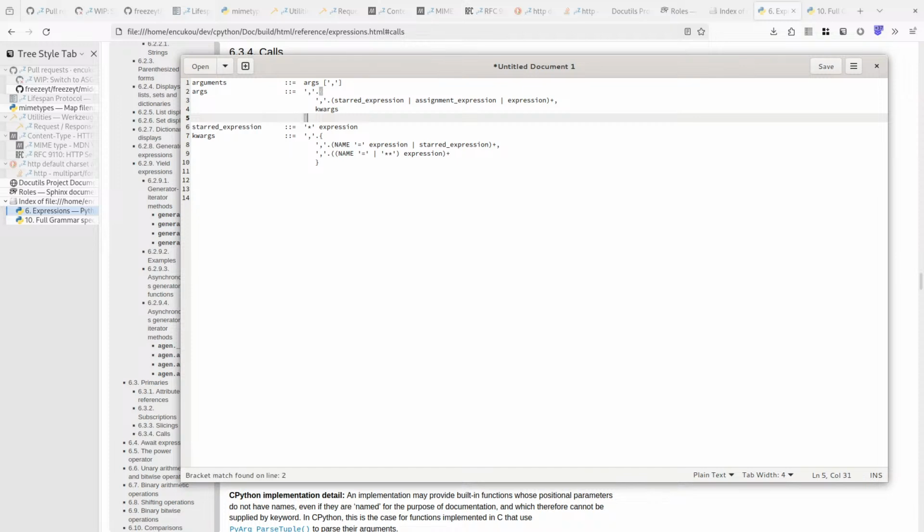Like the comma here is a bit weird. Which now means we can inline this keyword arguments here and put it all together, right?